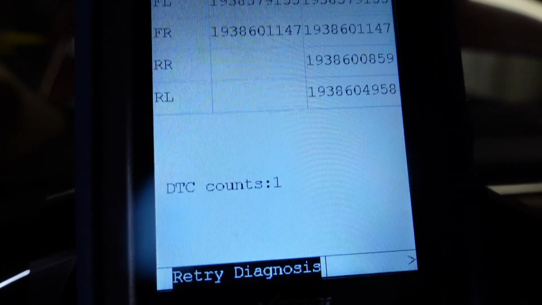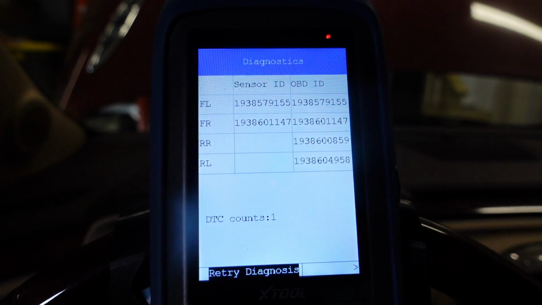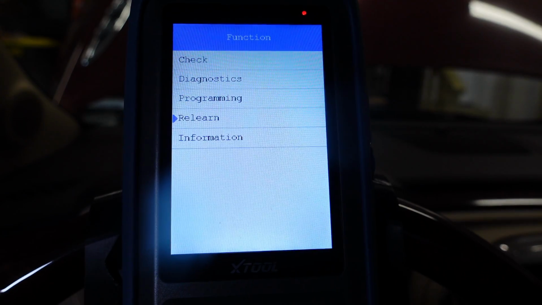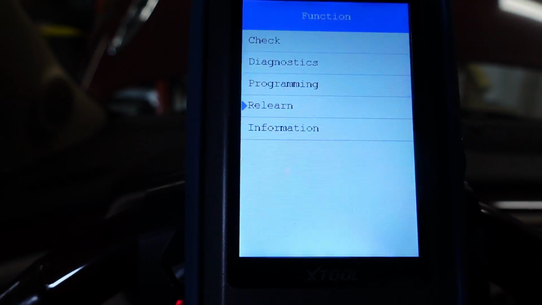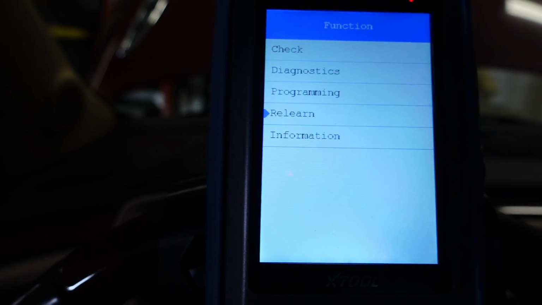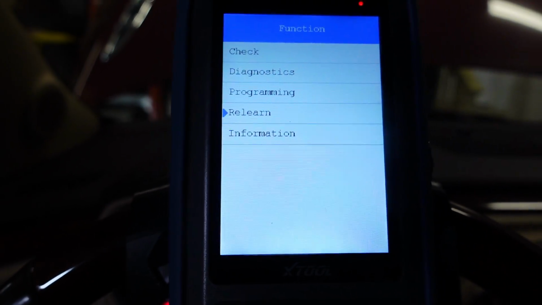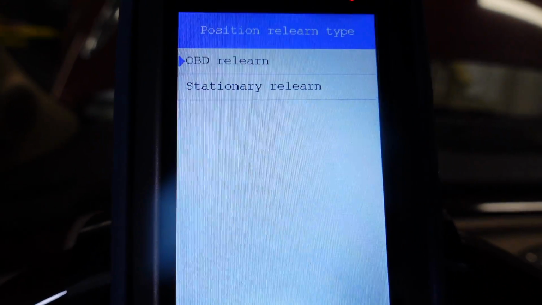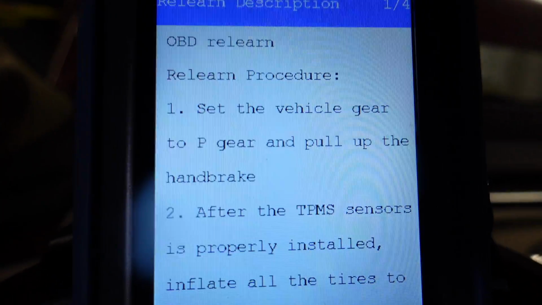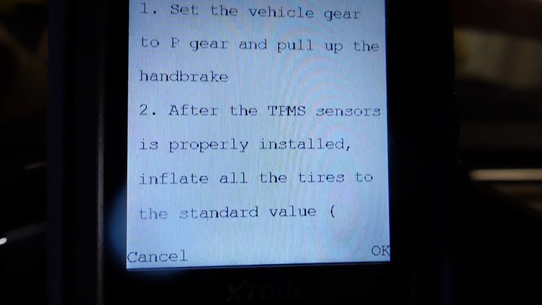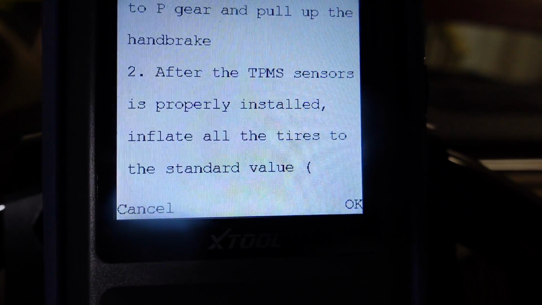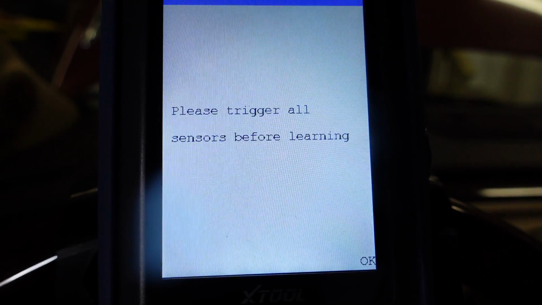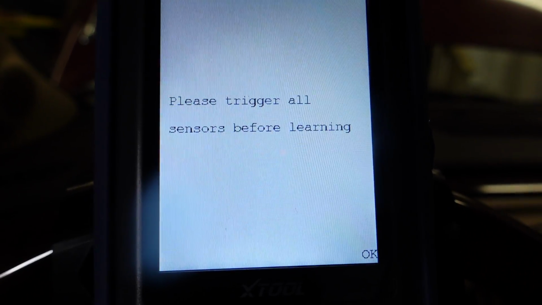problem. Just like that. All right, so now, if we go to Relearn, just imagine if you already installed your sensors in the tires and things like that. If you go to Relearn, you can do an OBD relearn or a stationary relearn. So for the OBD relearn, you set the vehicle in gear. It gives you all this little information right here, and then you just hit OK, and it's going to communicate. Please trigger all sensors before learning.